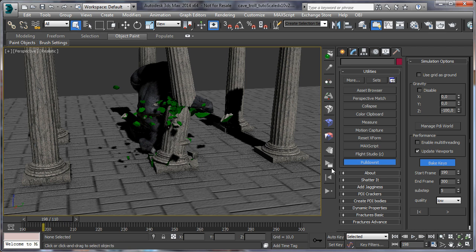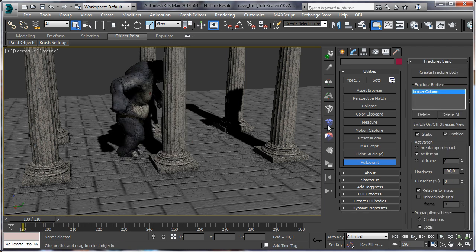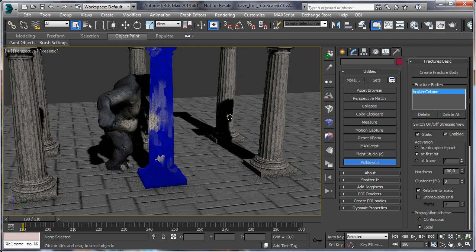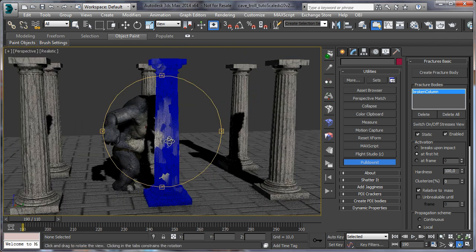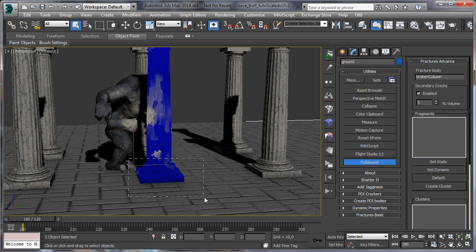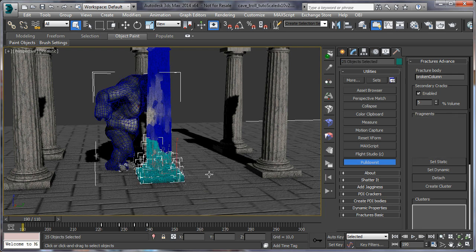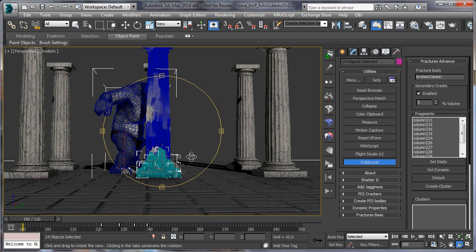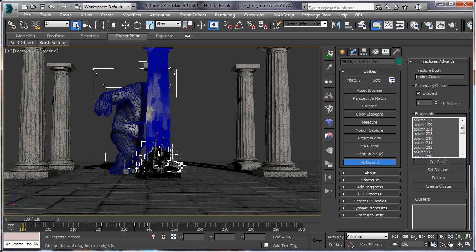So for this, it's very easy to modify it with Pulldownit. Let's go to basic fractures, switch on stress view, and let's go to use advanced fractures to prevent the base of the column from moving. Just select the fragments here, in blue, and select the fragments we don't want to move and set them as static. Okay, they appear in the list on the right. Select them in the viewport and click on set static. They are black, that means the fragments shouldn't move in dynamics.